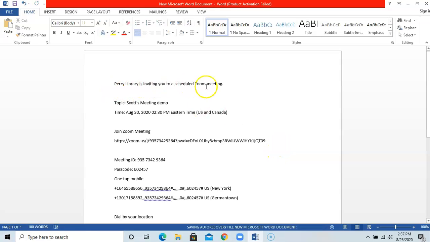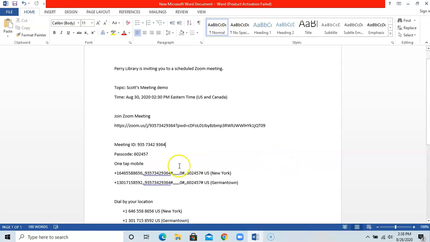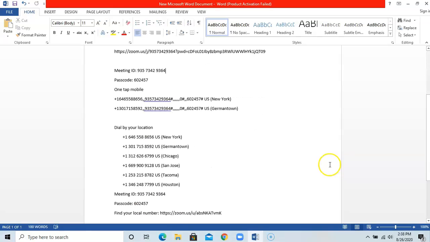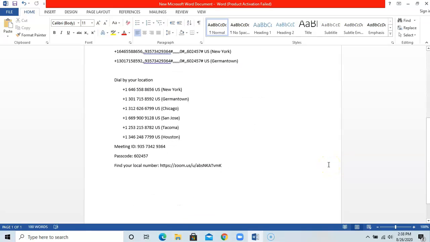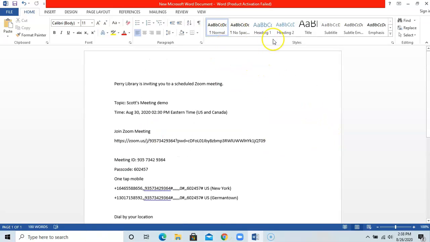So Perry Library is inviting you to a scheduled Zoom meeting, Scott's meeting demo, the date, what they would click on in order to go to that meeting. This is their meeting ID. This is the passcode that would be required. And then other information if they're on a telephone and so forth. There's other information for that. But primarily, and here again is a passcode and meeting ID even for the people who are dialing in. But primarily, this is what they're going to receive as an invitation.